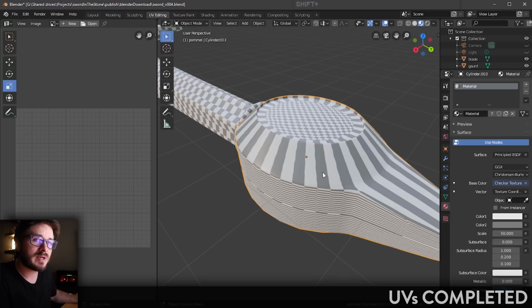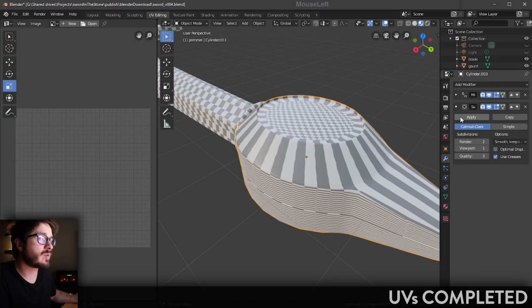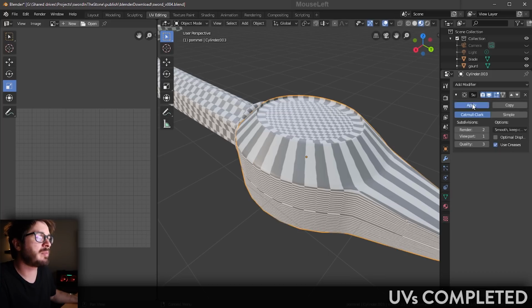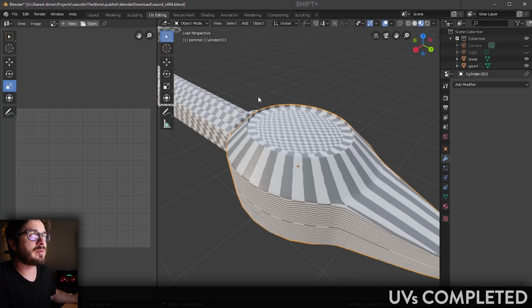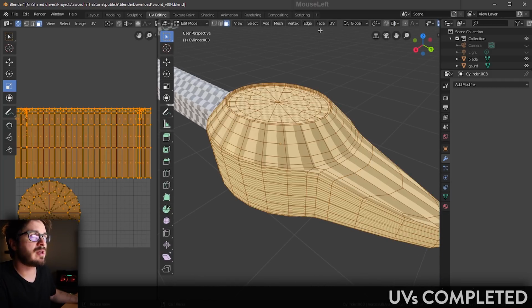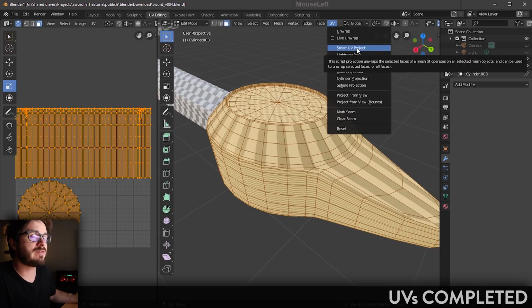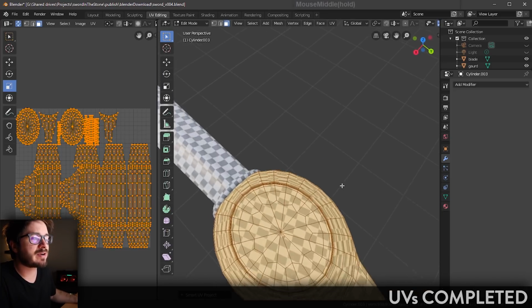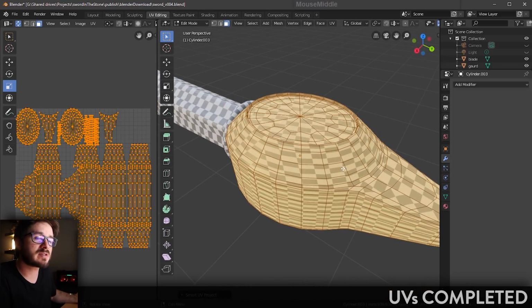So this one, we technically have a lot of modifiers going on. So we'll want to bake those down as well. So I'll just go to apply and then apply. And now we'll jump into edit mode. And then I'll select all, and then we'll do UV, Smart UV Project, and hit OK. Again, this is a pretty complicated shape. So that's a quick way for us to get some sort of UVs to work with.